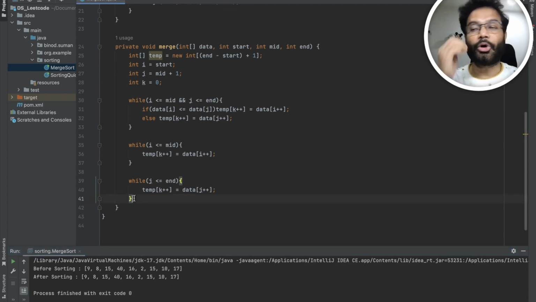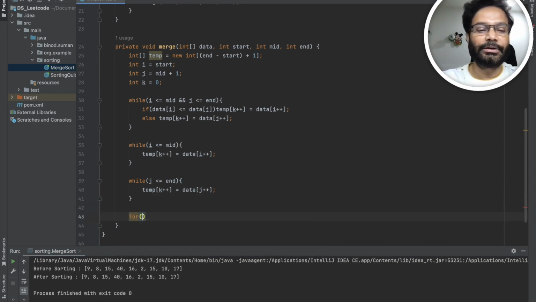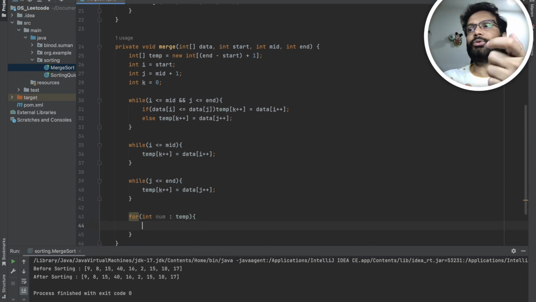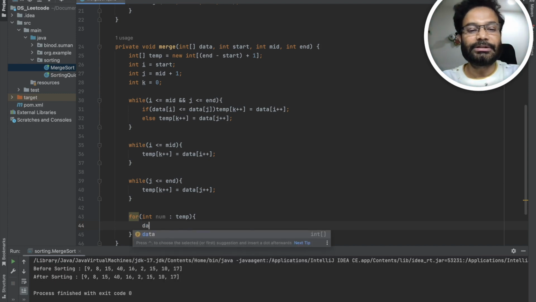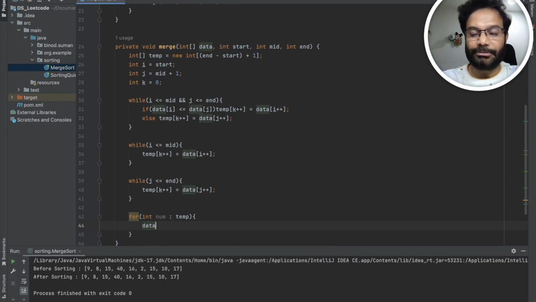Okay, now you have to copy the temporary array to the main array, right? So for that we will iterate over all the elements of the temp array. If the two arrays are there, the first array starts from start and then ending, right? And this is my original array. Because I know the starting position is the start, I will keep the data in the start and increment, and do it for num. So it will copy from temporary array to the main array, right?